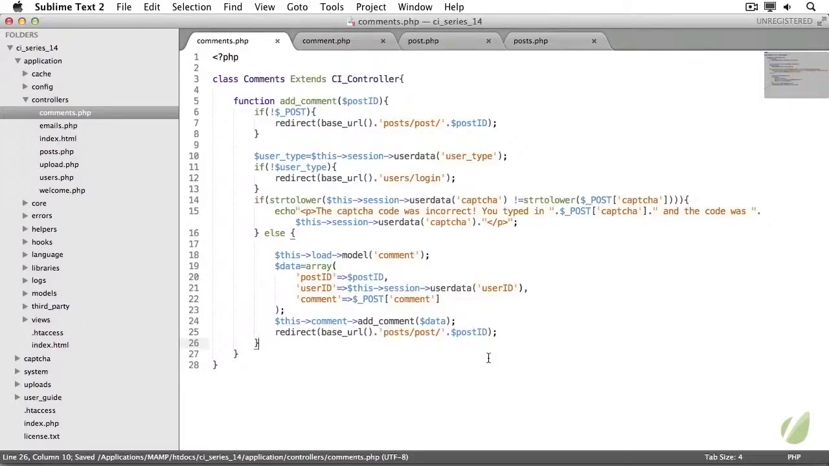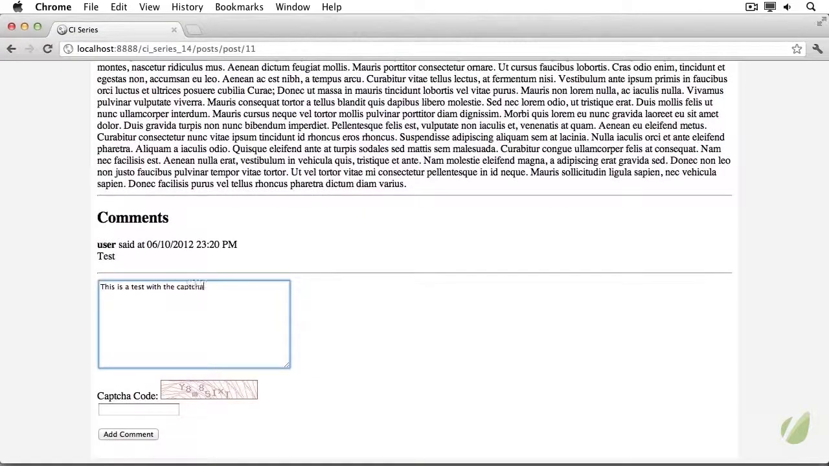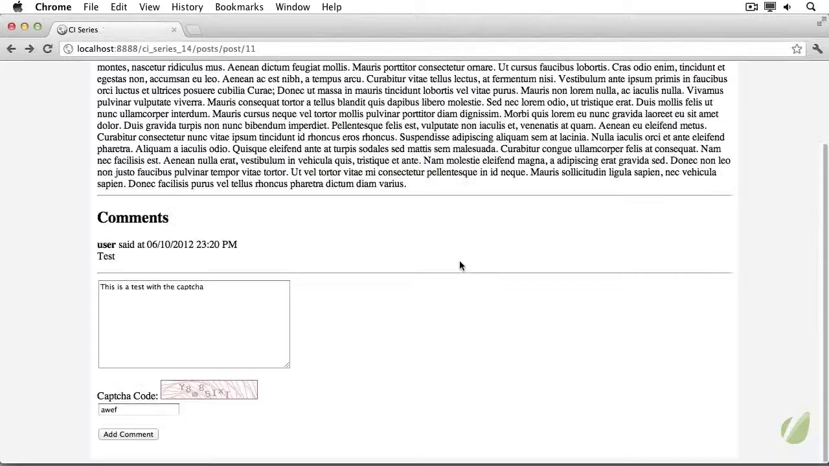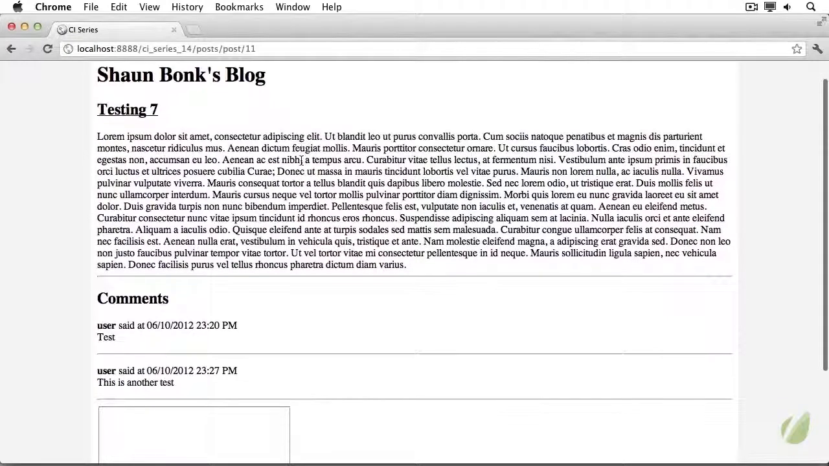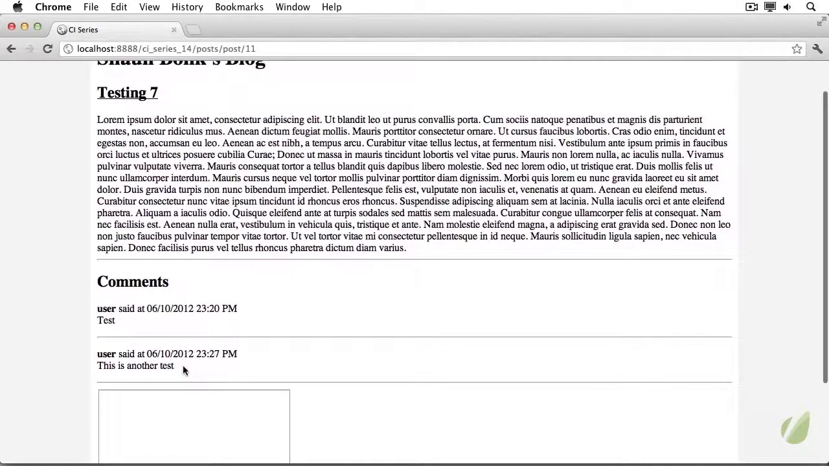Let's go ahead and try this. I'm going to type in the code incorrectly. You can see we typed something in that didn't match what the captcha code was. We go back, make sure we refresh. Let's go ahead and try and add that now. And now our test was added.